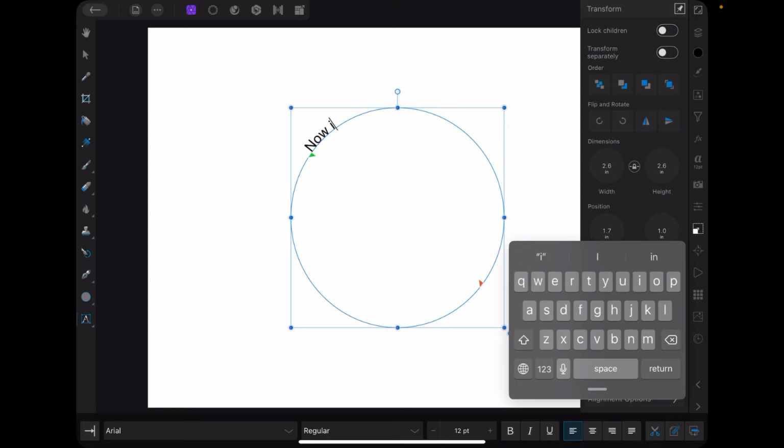Now is the time. Now I'm going to put the complete sentence in there, but for now, by grabbing hold of the green triangle, I can now move that green triangle around there. Is it completely centered? I don't know.